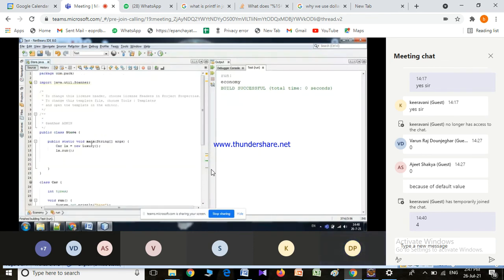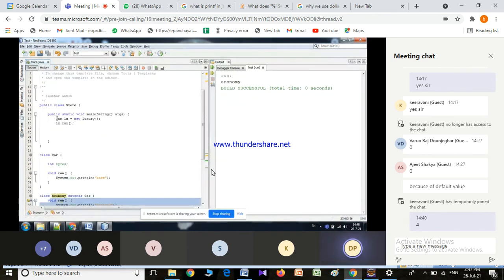Now any child object can be created with the reference of a parent. So if I want an economy object, I can have it. The reference can be common. Like this we can write the parent reference and create it with a child object.